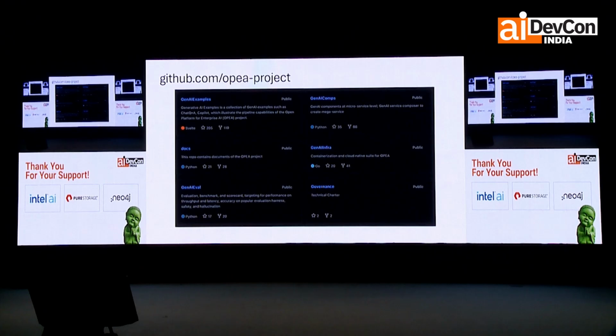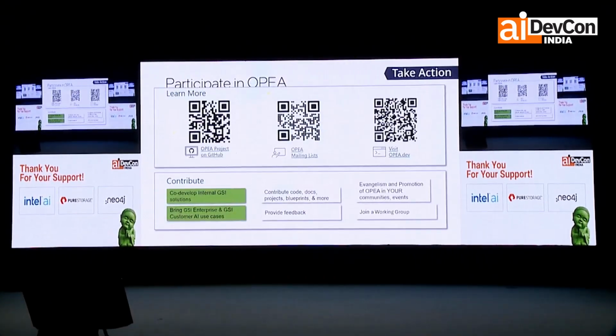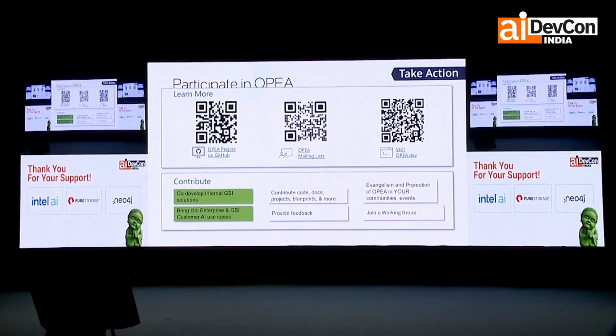And this is the page where you can go ahead and get all the details. We have got github.com/opea-project. Go ahead, explore, and you will be able to learn and understand things much easier out of this page. You can participate in OPEA very nicely. Yes, we can go ahead and contribute.